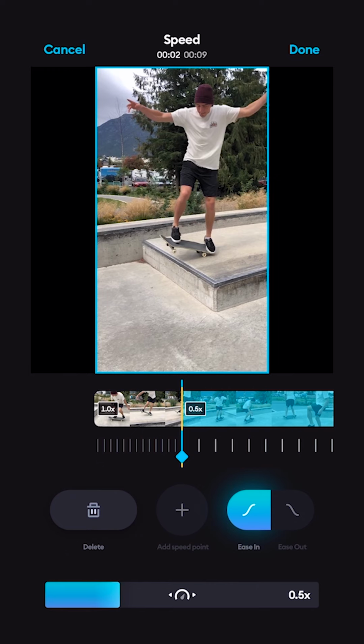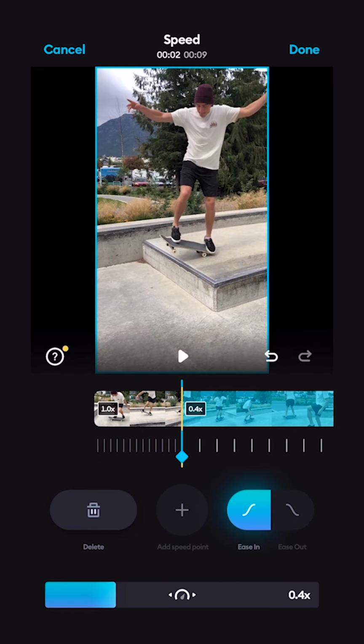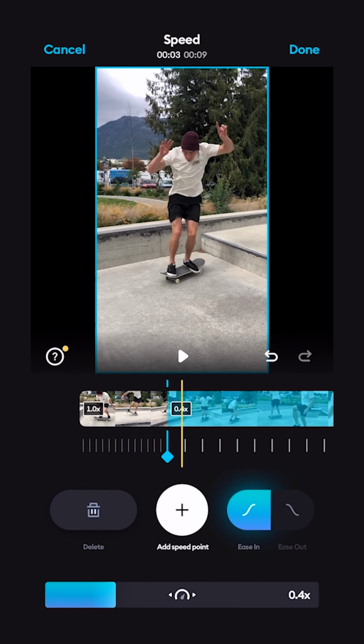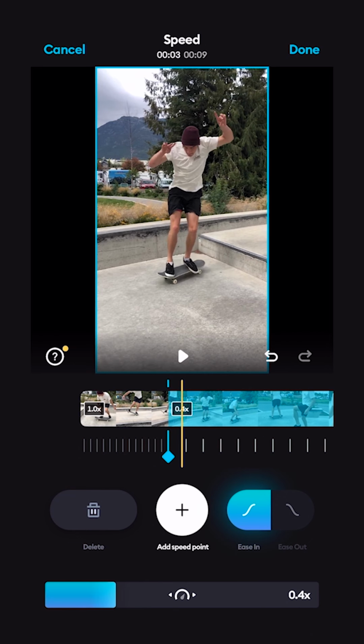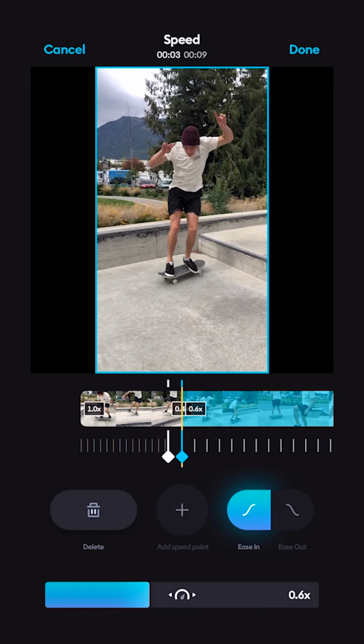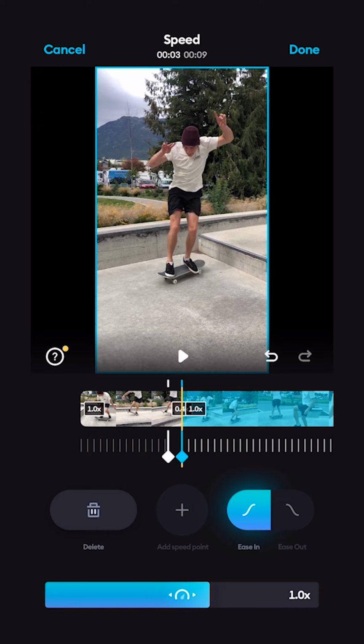I think that will look good. And I can press play to see how that looks. That looks perfect. And then I want the video to speed up again right when I land. So I'm going to add a speed point here, and then I'm going to use the blue slider at the bottom and speed it all back up to normal speed, 1.0 times right there.